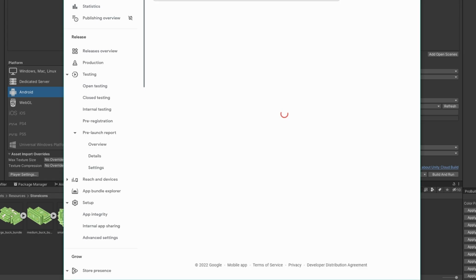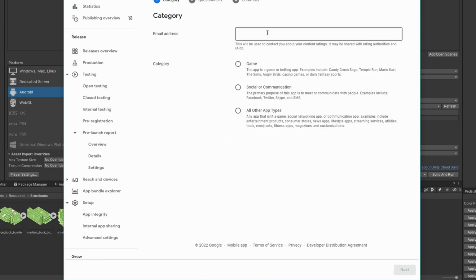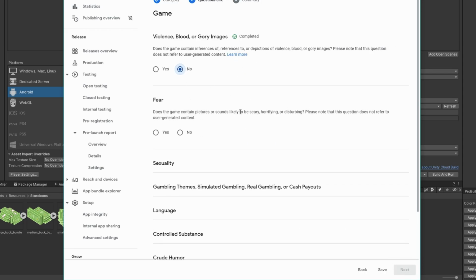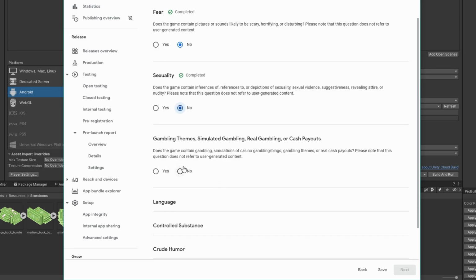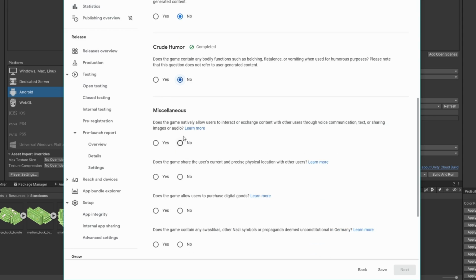Next step is content rating. Answer all of these questions honestly. My app has none of these right now because it's literally just a menu, and they'll give you some kind of rating. If you answer those incorrectly, they will pull your app off the Google Play Store. So make sure you really review all of those and answer them honestly. If something changes, you can always submit a new questionnaire and update these ratings.